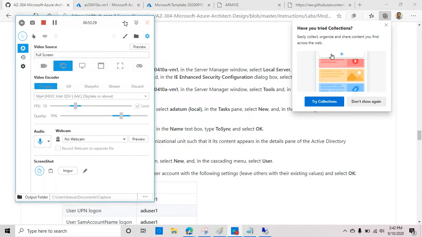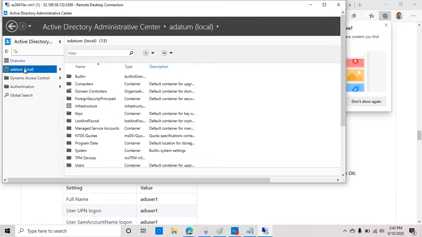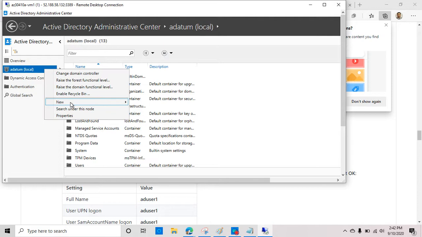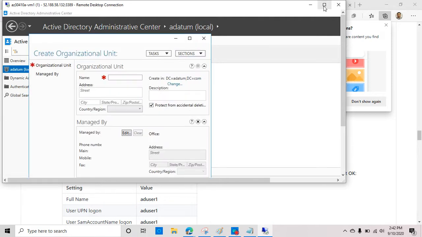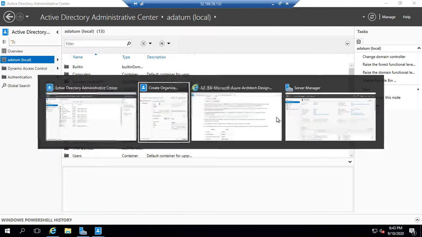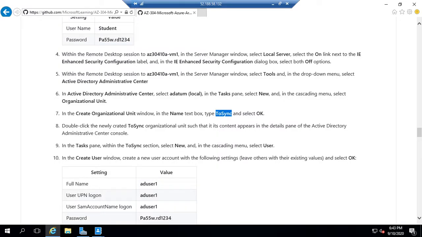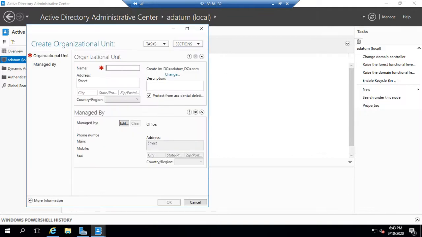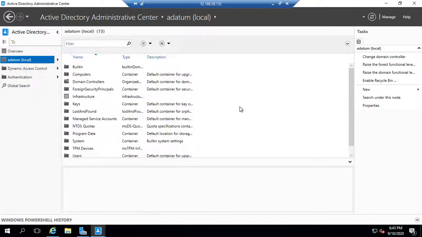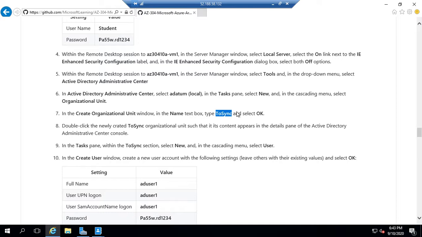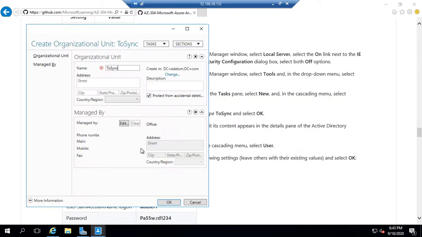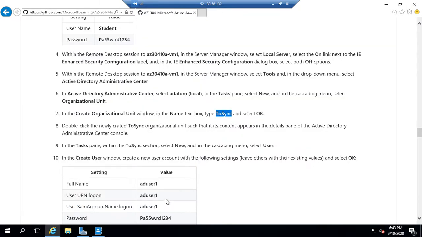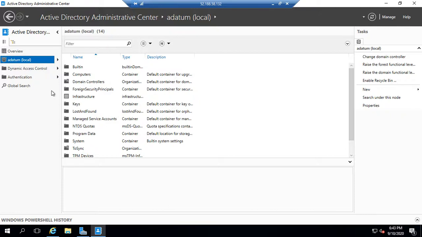Alright, let's continue. Let's go back over here. From here, just click here and then New, and Organizational Unit is what you want. Let me make this a little bit bigger again. So here the name of this is going to be ToSync. Let's provide the name ToSync, and I think that's all you need for this lab, and hit OK. Okay, so now we should have an organizational unit, and that name is ToSync.